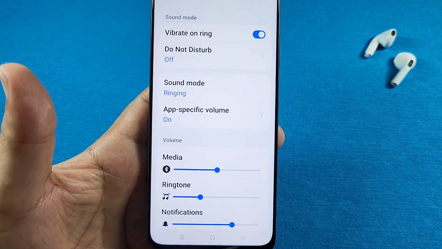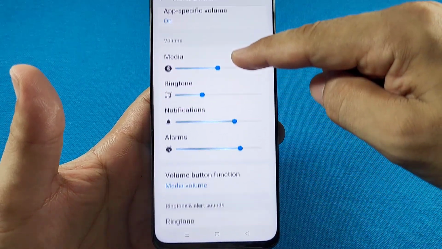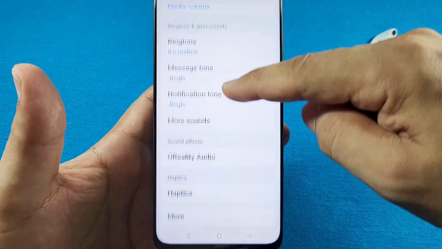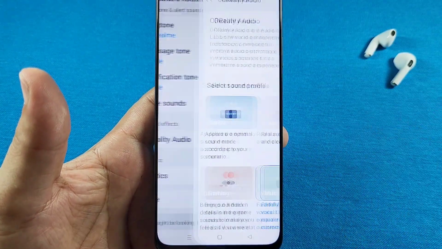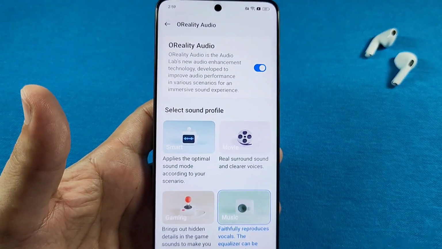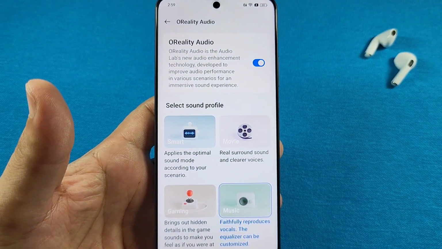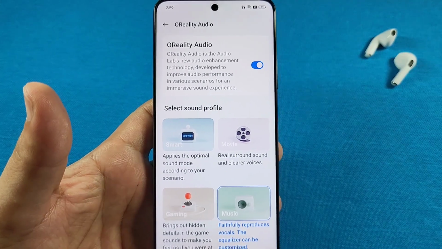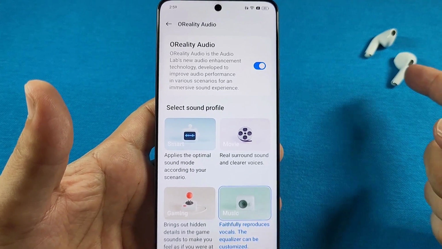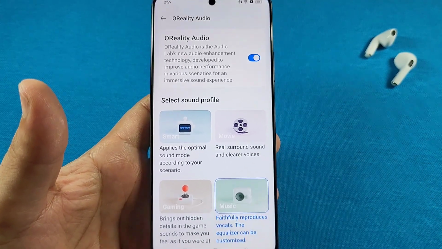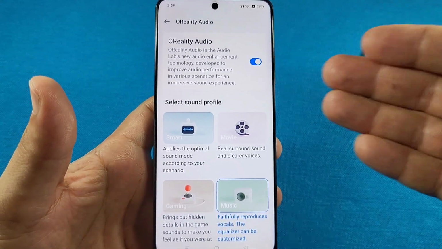As you enter here now, you'll see these different options. Then you'll go down until you see O Reality. From this section here, you'll need to make sure the O Reality audio is enabled, this one here. The only way this can be turned on is if you have wireless Bluetooth earphones, speakers, or a connected audio device to your phone.